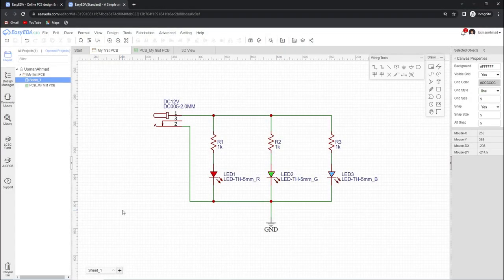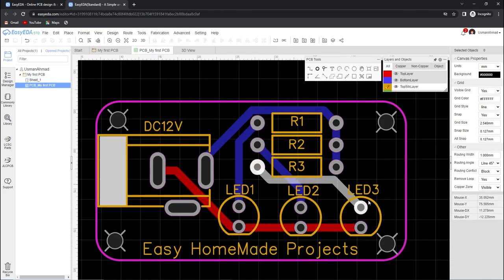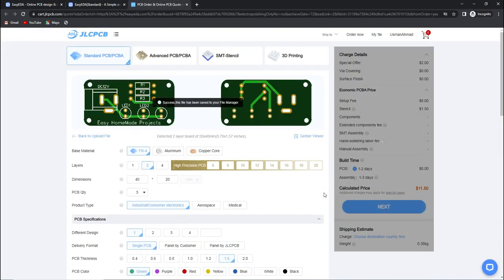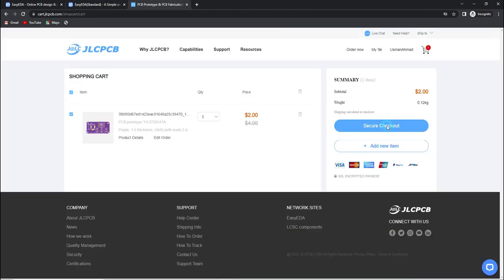In today's video, I will show you how you can draw a schematic diagram using Easy EDA free online software, and then how you can make a good looking PCB design like this one, and then how you can order it to JLC PCB for physical PCBs. So please watch the complete video.